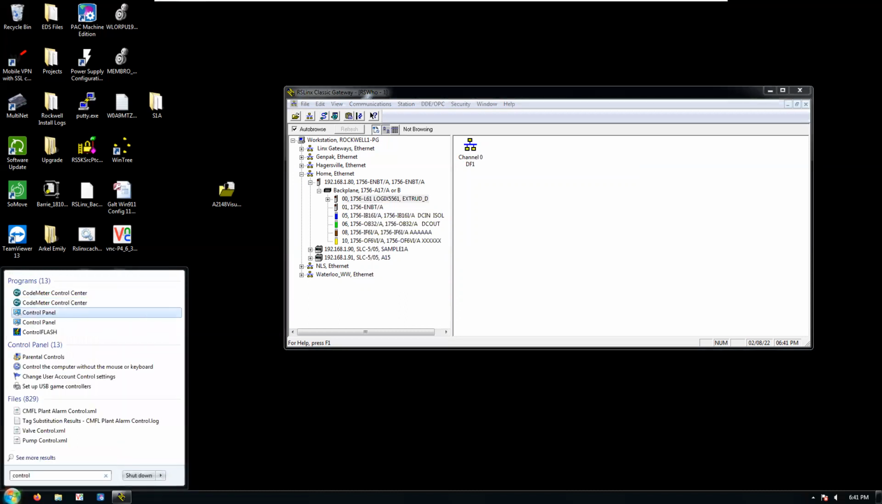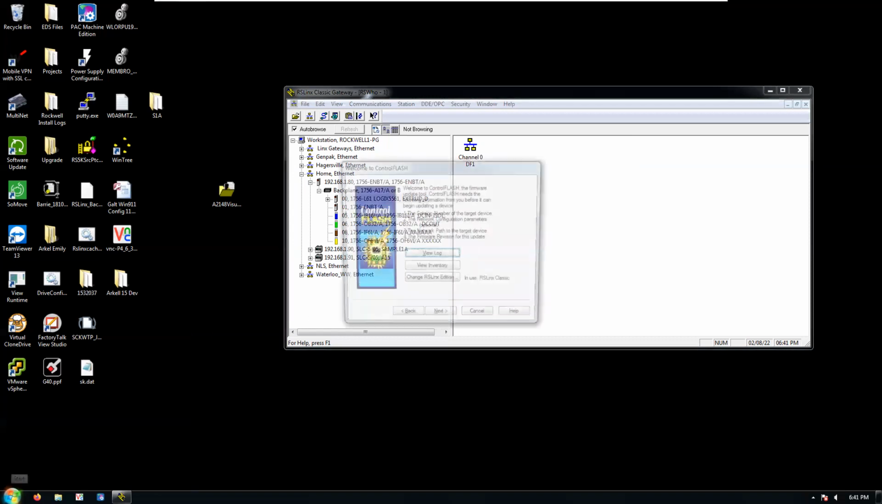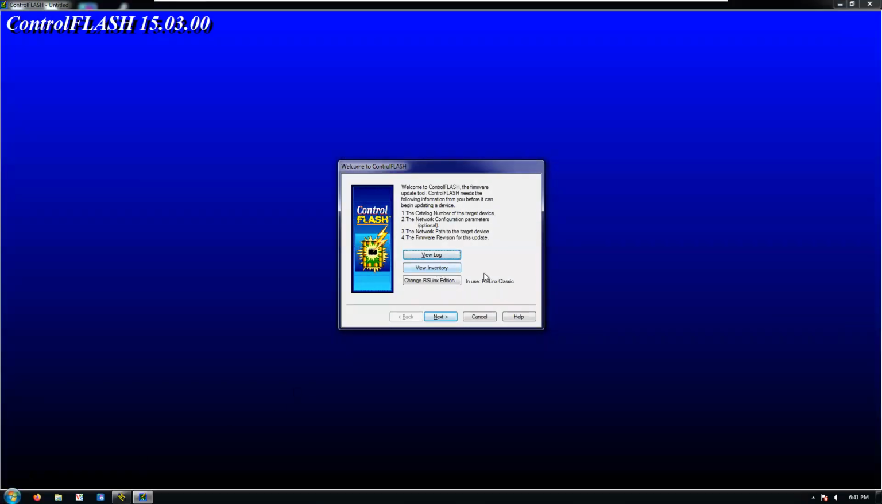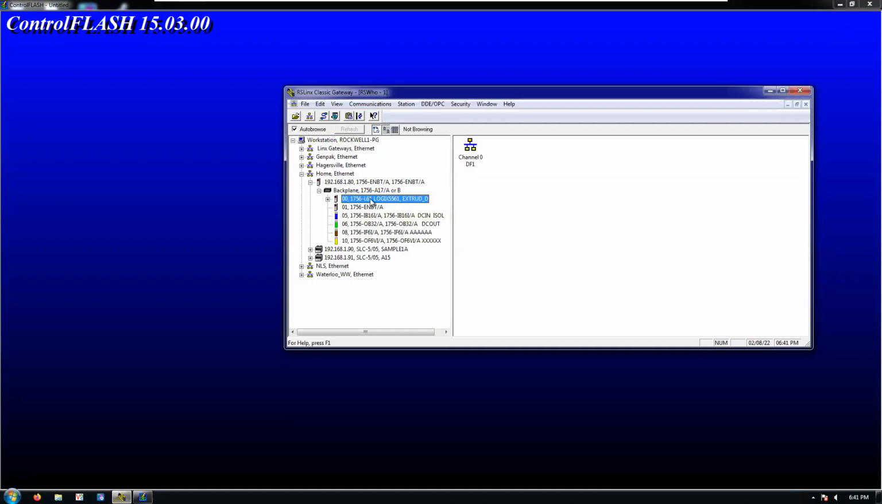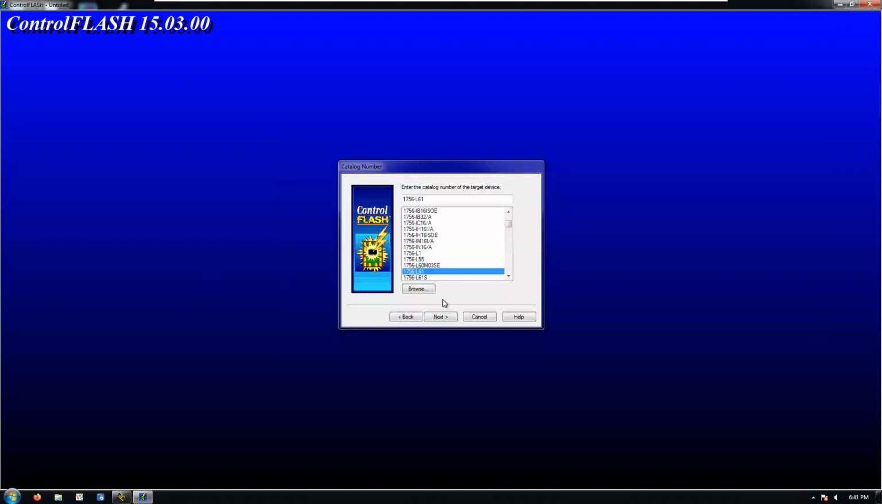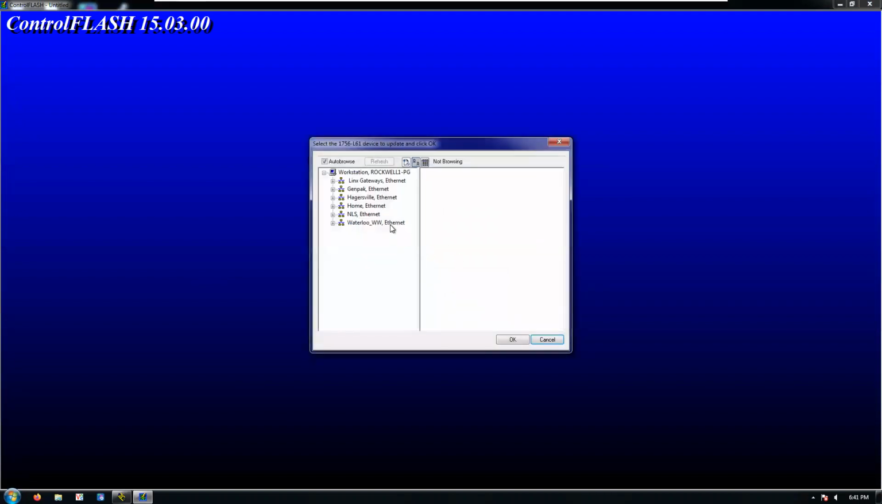So ControlFLASH comes up, looks like an interface from the 90s. It says, hey, you're going to flash your controller. Are you sure? It is an L61. So I say, yep.